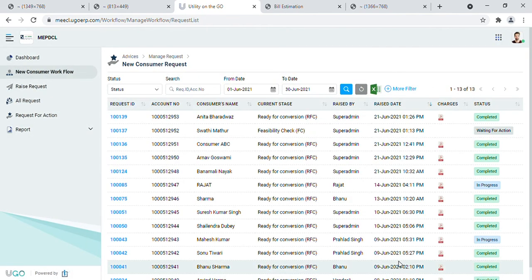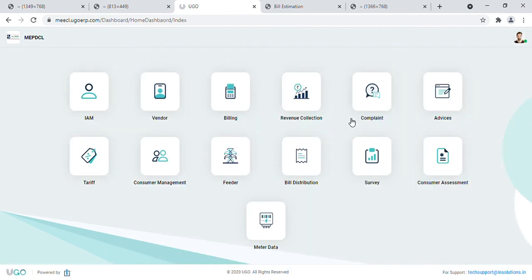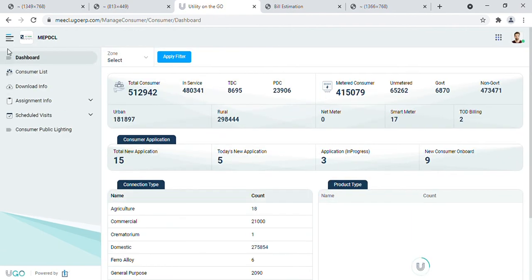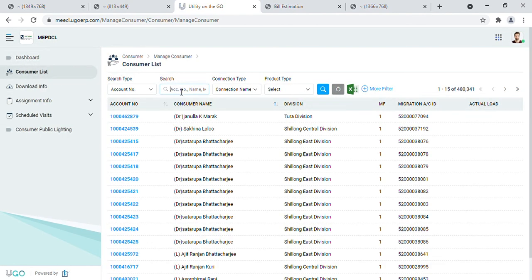After RFC, the consumer onboarded can be verified by going to the consumer list. Onboarding takes 5 minutes interval. Then we can search the application number in consumer list. Just copy the account number and wait for the 5 minutes interval to be done. And go to the consumer management and you have to search the account number here. But remember, the 5-minute interval.